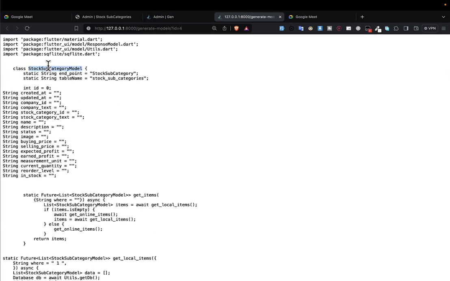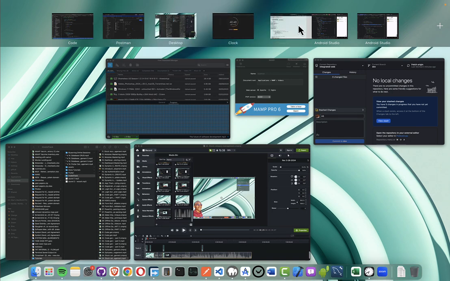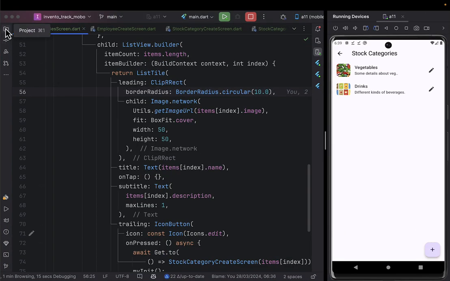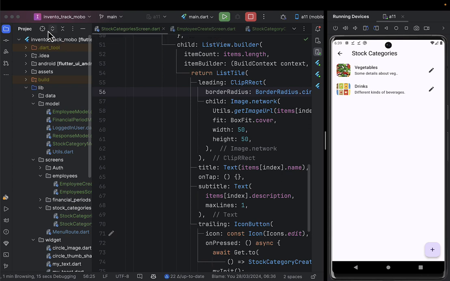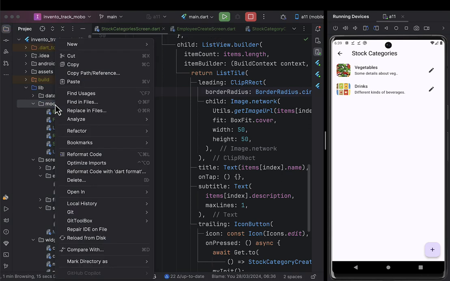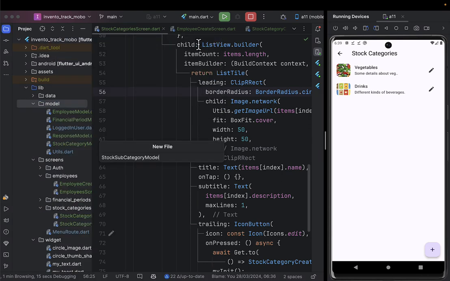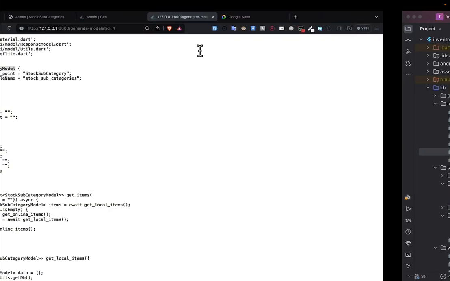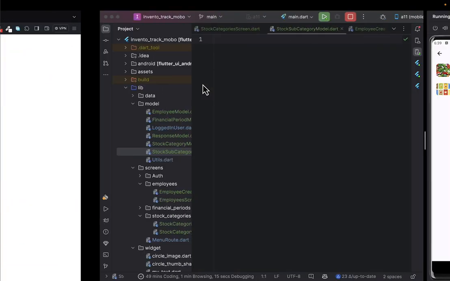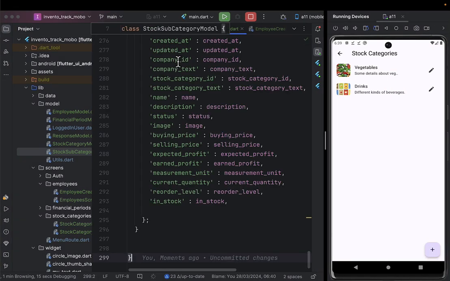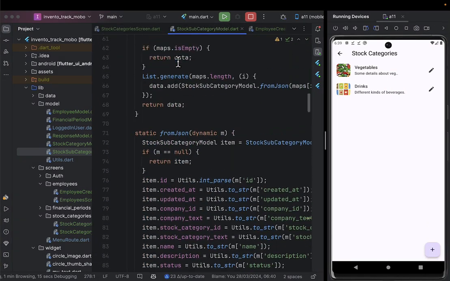All right, so I'll copy this and then come to our project and then come to our models. Here, let me click new file, stock subcategory model dot dart. So a class, come and say control A, control C, come and paste it here, control V. Done. No error, no nothing.